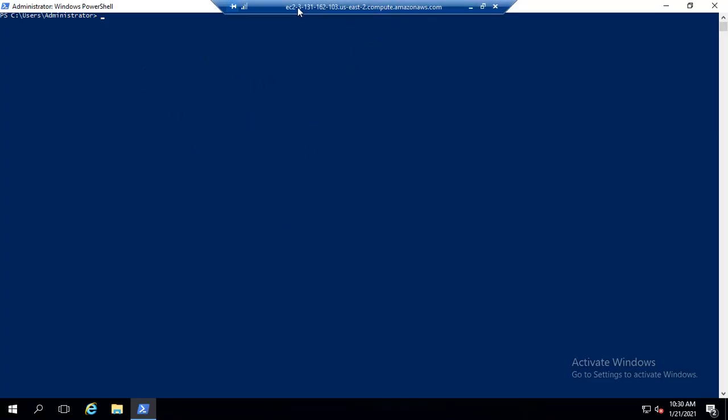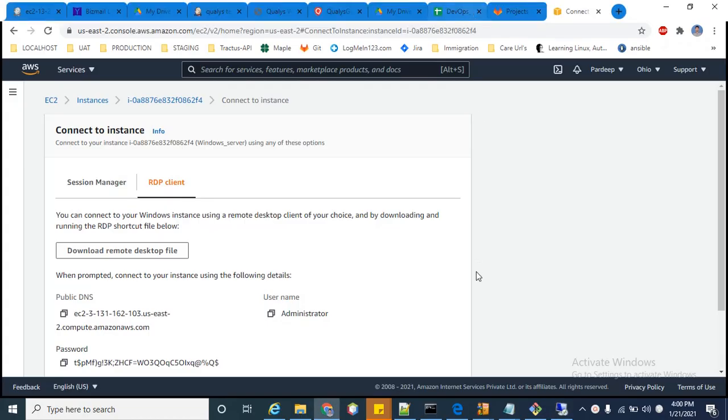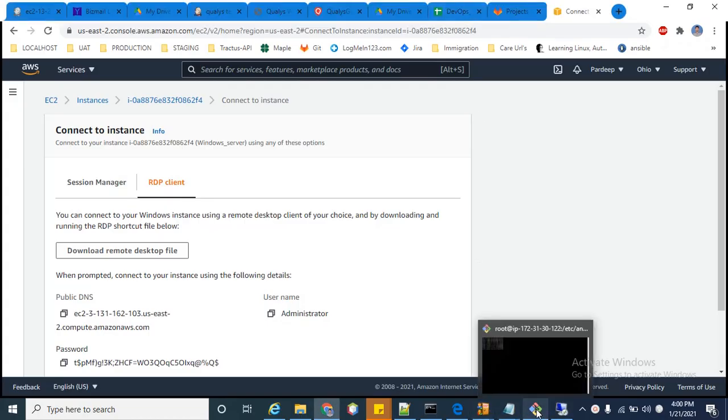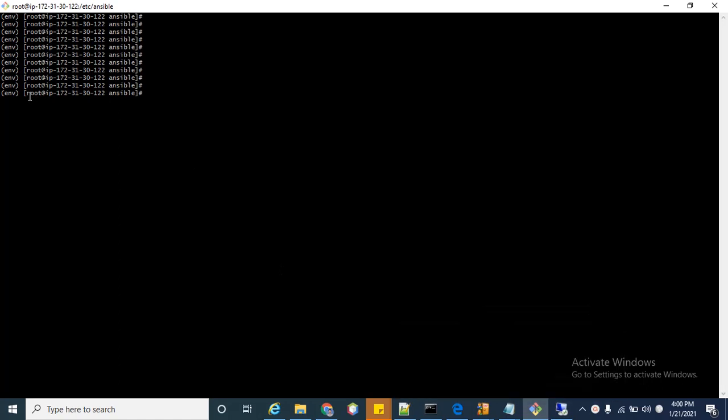So in this section I have created one RDP window machine on Amazon AWS, as you are seeing on my screen. And the second is I have created an Ansible machine here. On this machine I have installed the Ansible setup completely. So let me show you the command.